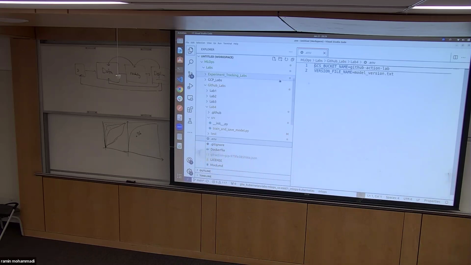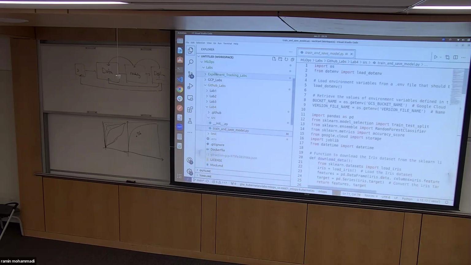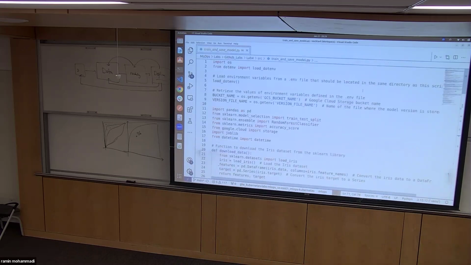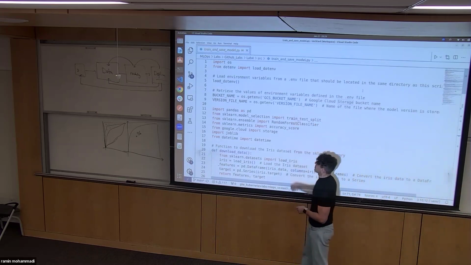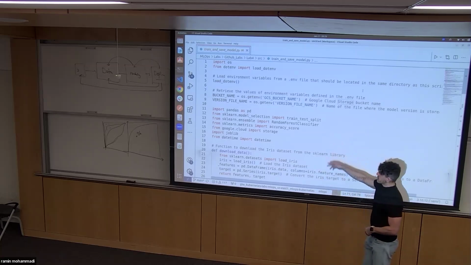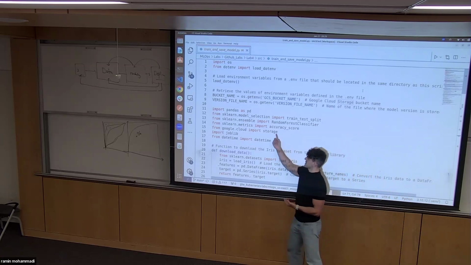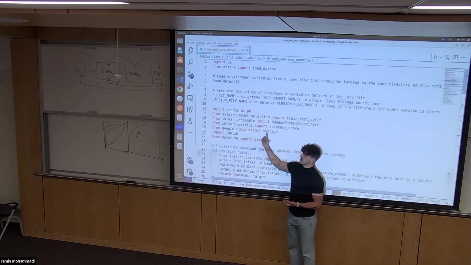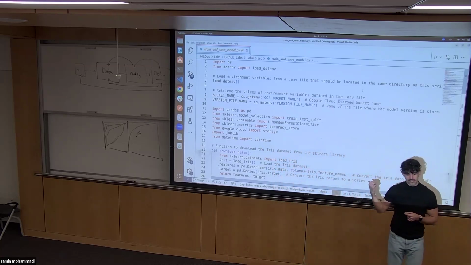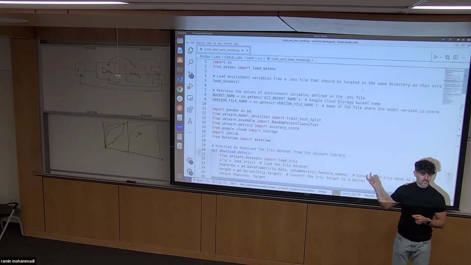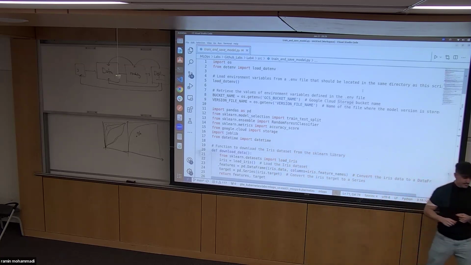Okay, so now I'll go back to this file. I first load the bucket name and the model version name from the environmental variables. There are a bunch of libraries that we import. One of them which is important here is from google.cloud import storage. In order to make a connection to the bucket, you need to work with that storage, which is for the bucket.